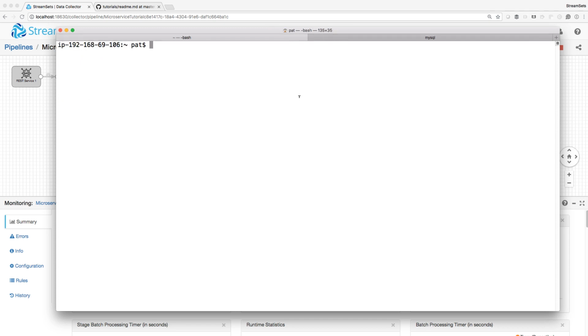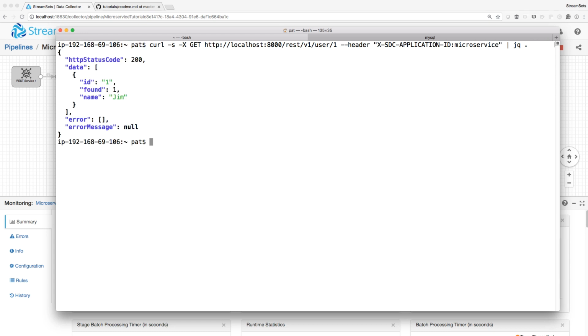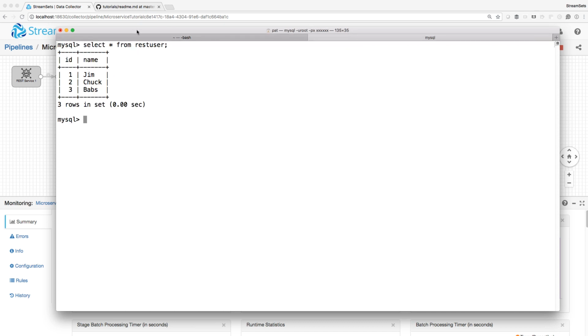Let's read some existing entries. I'm doing a get on localhost 8000, REST v1 user 1. I'm just passing it through jq, a really useful tool for handling JSON. That's going to give me the JSON response in a much easier to understand form. So I've done the get, and I can see that I found record ID number one, and his name is Jim. If we look in the database, yep, that all looks right.